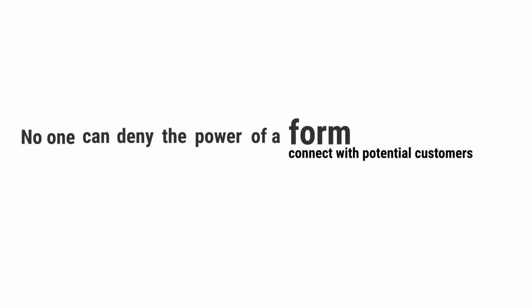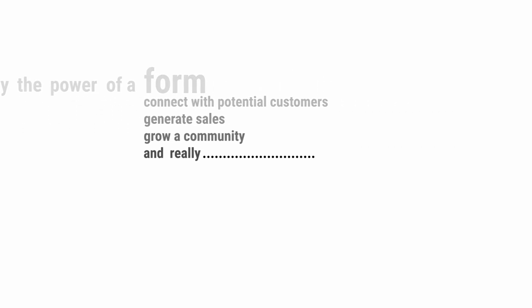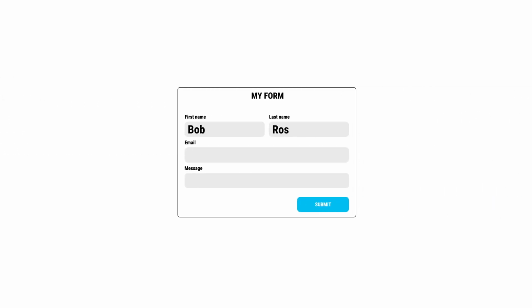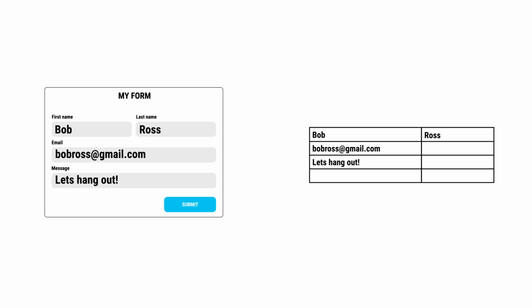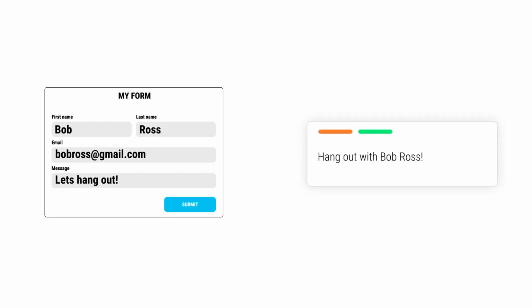No one can deny the power of a form. It's a simple way to connect with potential customers, generate sales, grow a community, and really just about anything. But the waters become a bit more murky when you have to figure out how to sort all of the user data you're collecting. Do you manually write it all down in a notebook? Do you import it into a CSV file? Do you hire an intern to move everything into Asana? Well, what if you could have it all automatically populate in a Google spreadsheet?